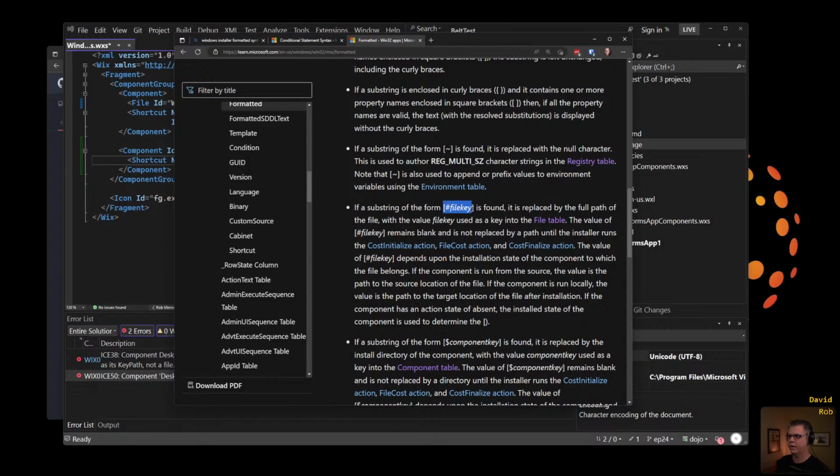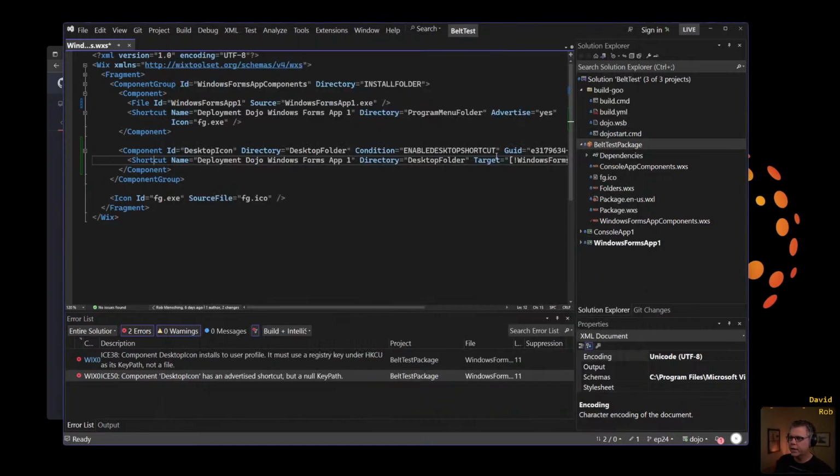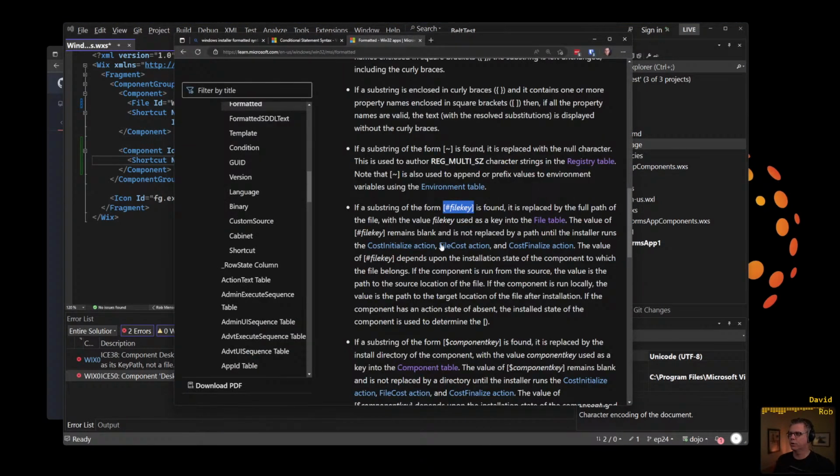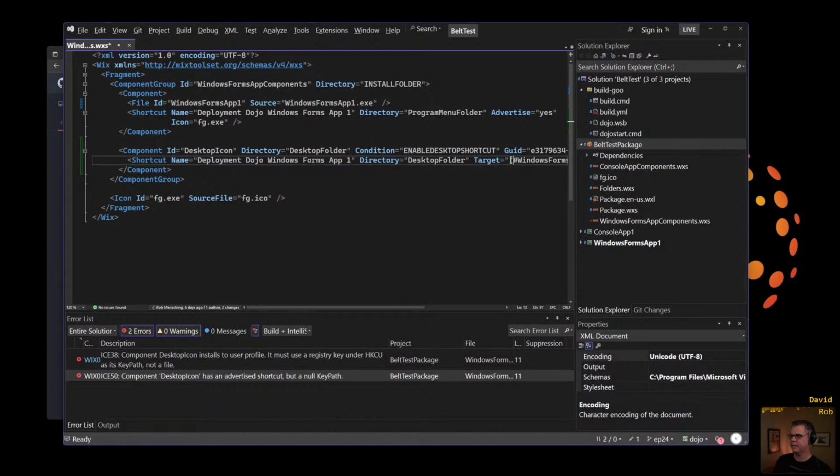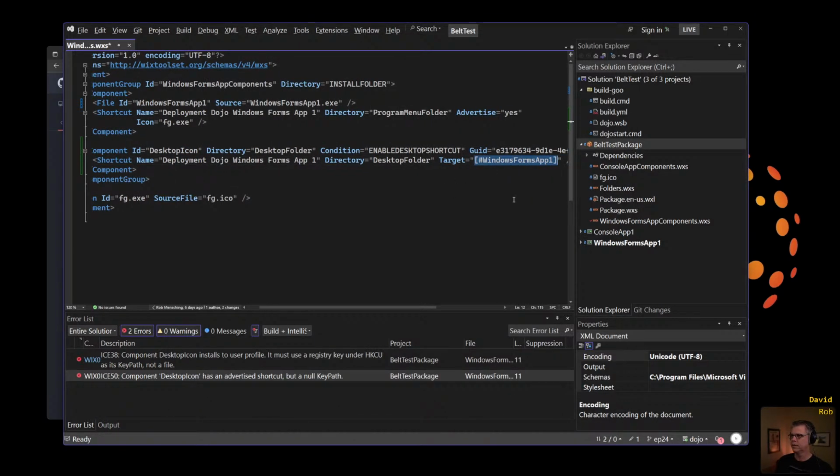All right. So this angle bracket bang. Oh, did I do hash? I did. Oh, sorry, my mistake. I'll show what bang is here in a second. I want to use hash. Okay. So here hash is the full path to the file. So when the Windows Installer sees this string right here, it'll go find the Windows Forms app where it's being installed to and replace its full path here when it is installing. Remember, these are evaluated at install time.